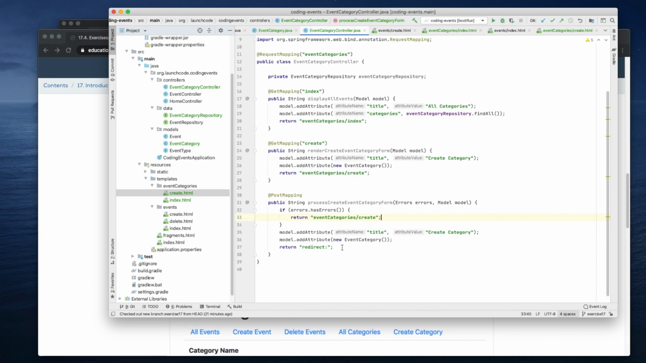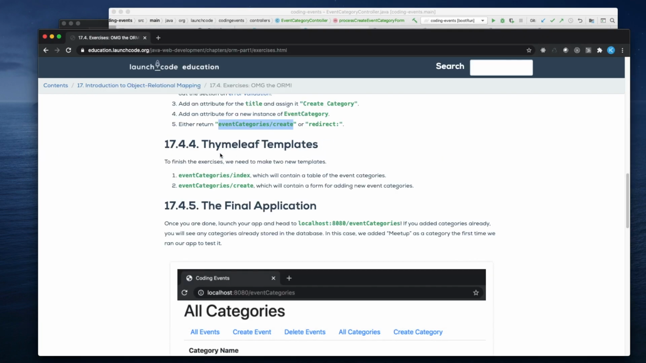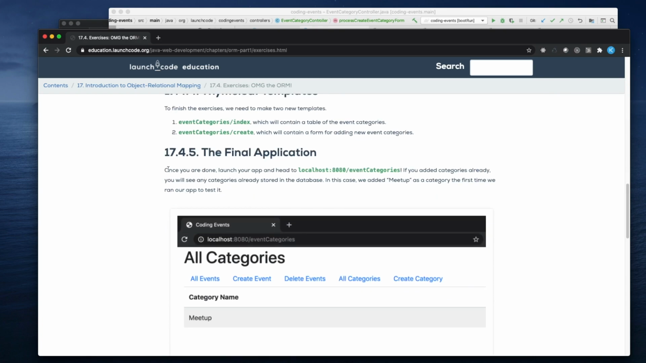Awesome. So one thing we haven't done yet is test anything. So let's go back to our instructions just briefly and see if we need to do anything else, and then we'll move on from there. Going over here, we did our timely templates. So now the final application. Once we're all done, we need to launch that app. So it looks like we are ready to start going.